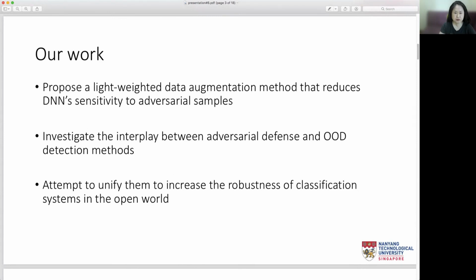In this work, we propose a lightweight data augmentation method that reduces DNN's sensitivity to adversarial samples. We investigate the interplay between adversarial defense and the OD detection methods. We attempt to unify them to increase the robustness of classification systems in the open world.